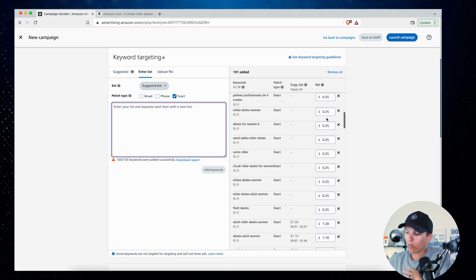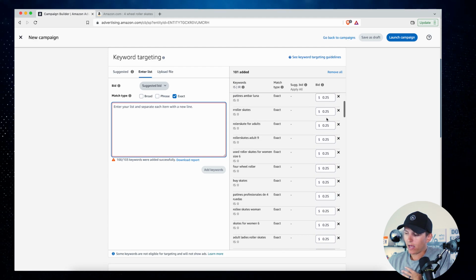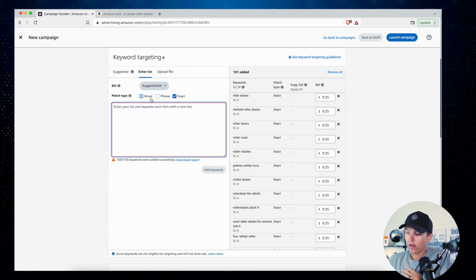Or what I probably would recommend, and this is where I would put it into a broad campaign. So I would take these keywords that maybe don't have a suggested bid just because they don't have a ton of search for them. I would maybe create another campaign and do broad. So you could run an exact and broad at the same time.